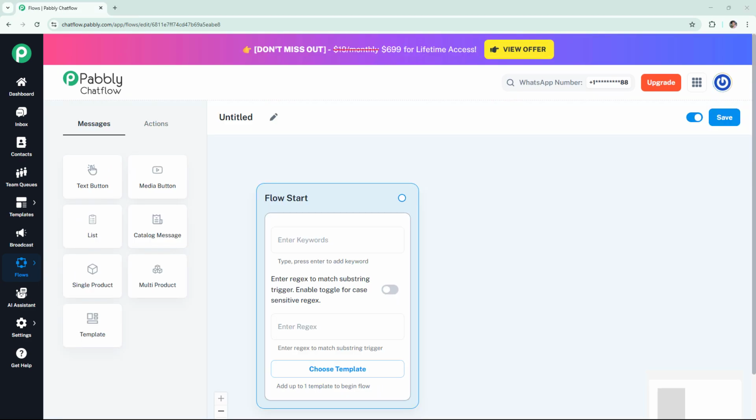A new flow has been created. When we create a new flow, it is initially named Untitled. So we are going to name it something more relevant. Here I am naming it Quiz-Based Marketing. Here we can see there is a flow start box, under which we have an option to enter keywords. Here we can enter some general keywords which will activate the chatbot.